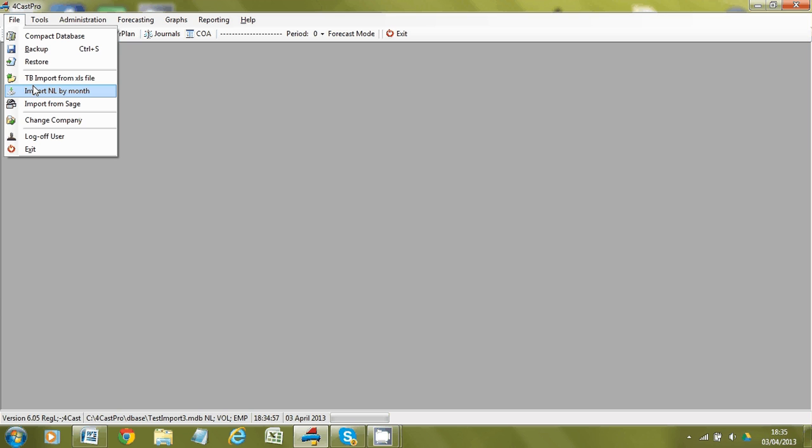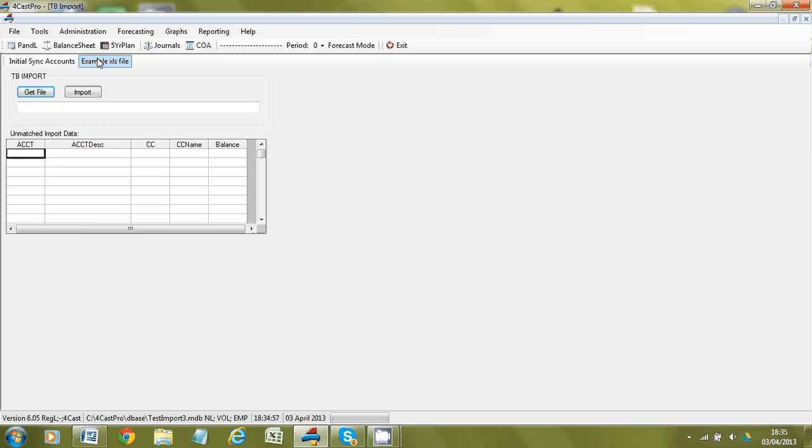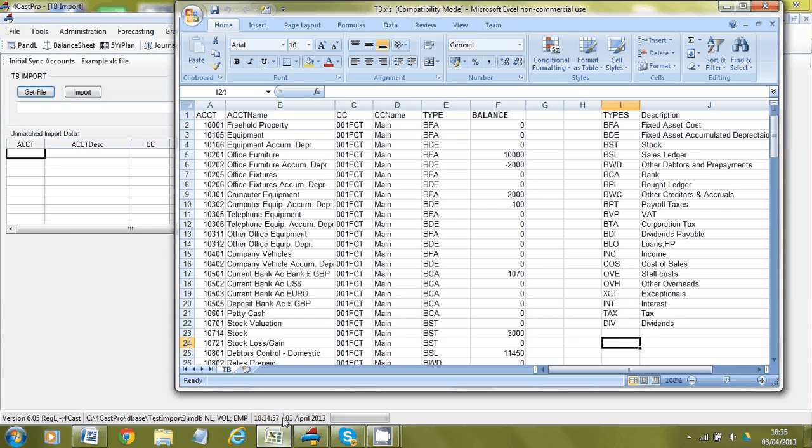So on the main menu here we've got an option to TB import from XLS file. If we open that, we can open up an example file of what this needs to look like. You can see it's got the account name, the account number, a default cost center against all the accounts, and a type.